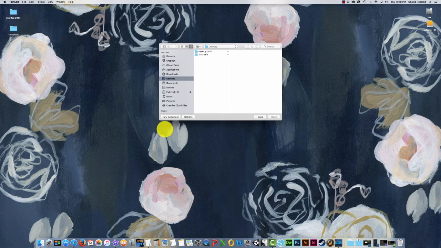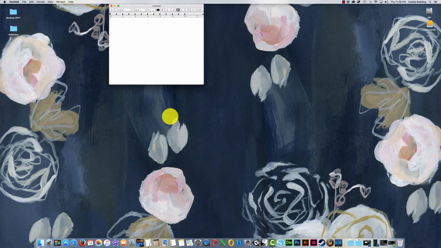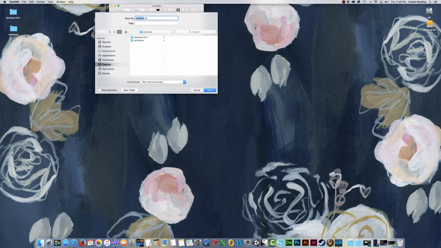We're going to want to click on New Document, and let's just go ahead and save it. I'm just going to call it Test. I always like to see my extensions, so if your extensions are hidden, make sure that that's not checked so that you can see the dot, whatever it is after it.